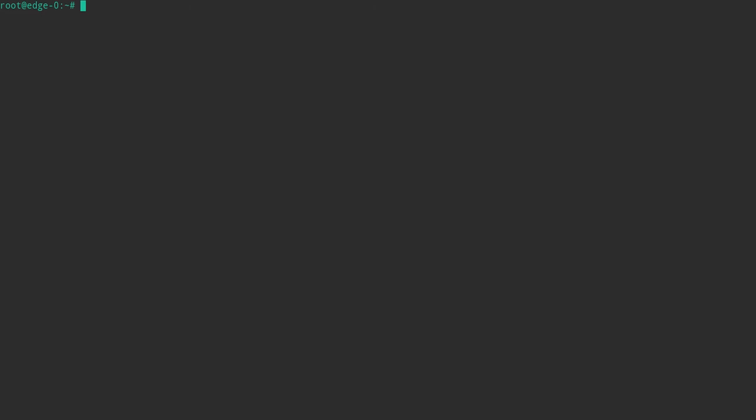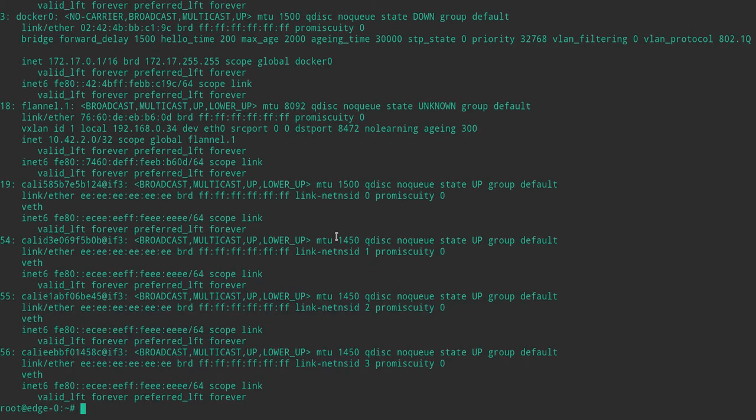I'm already logged into one of the workers of my cluster, so we can first list the interfaces. And as you can see, we have again the docker0 interface, but it's down, so it's not used. We have a flannel.1 VXLAN interface and 4 virtual Ethernet interfaces that are connected somewhere. And as you might know from the previous video, they are usually connected to the container namespace on the other side, but we can check it now.